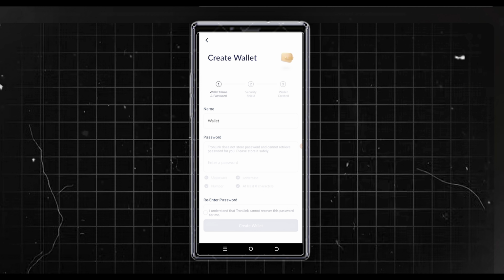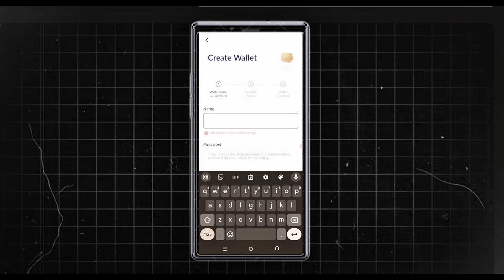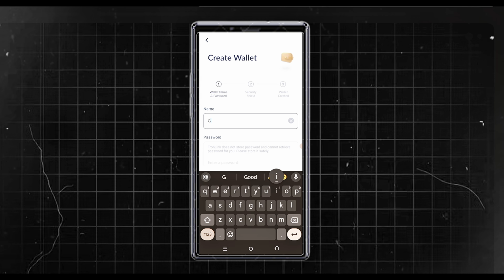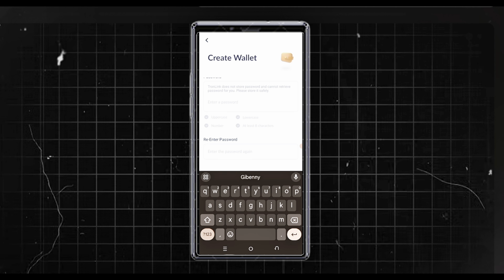Now is to set up your wallet. So the first thing is to set up your wallet. So you start by setting up your wallet name. For me, I will choose Gibeni. And the next is to enter a password.